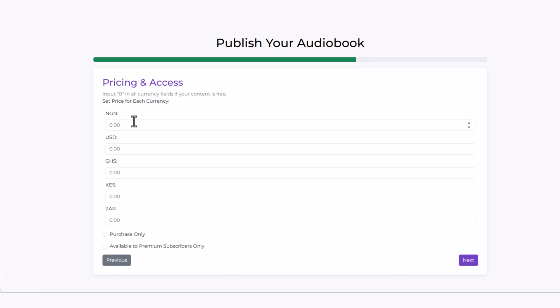So let me explain this. You can see we have Naira, we have dollar. So if you want to sell this content, you can set different prices for different regions. For the United States, you can put it at $5 or $10. But in Nigeria, you can make it like 1,000 Naira or 2,000 Naira. So that's then for South Africa and Kenya. So you can actually do this.